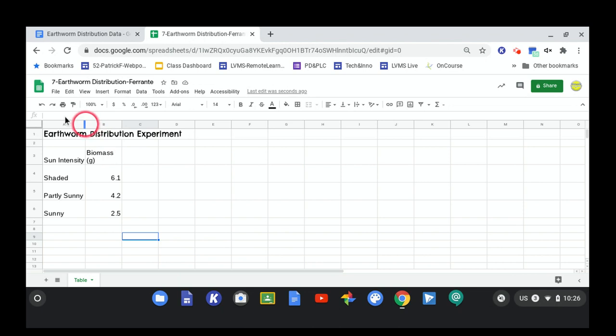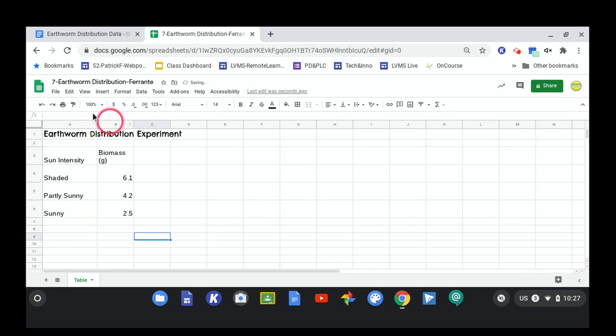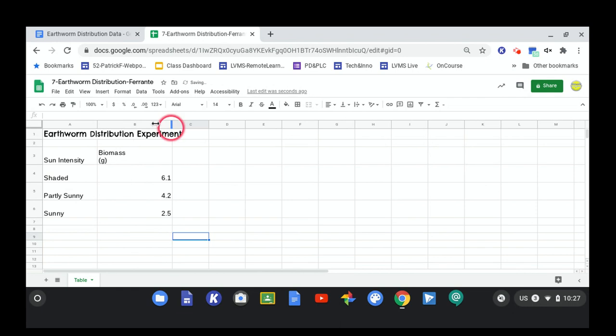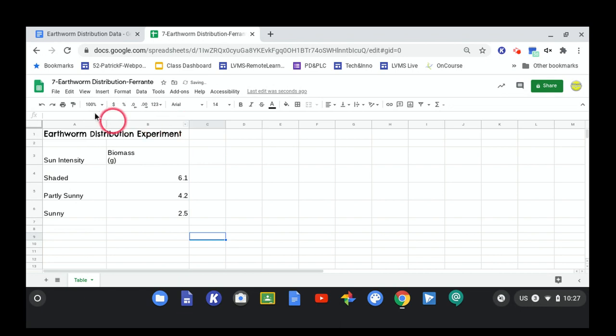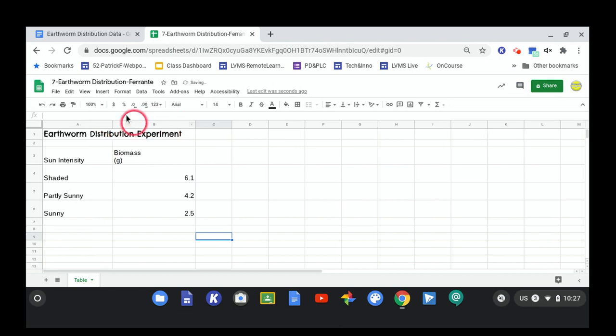I also want to do the same between column A and B. I'm going to just make that a little bit wider, and I'm going to do the same for biomass. And basically, I want to make it wide enough so that it fits underneath my title. This way the table is centered below the title. And you can adjust that as necessary.